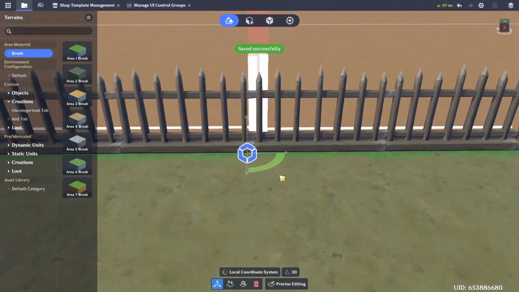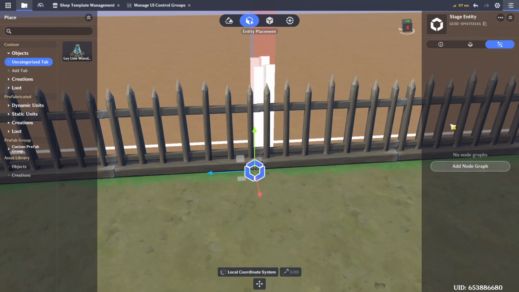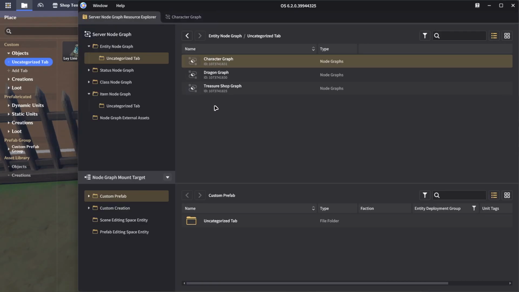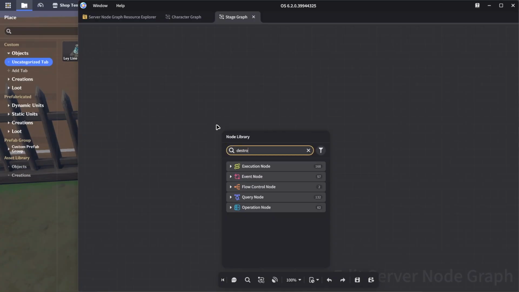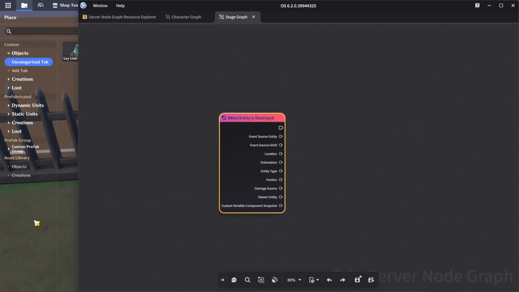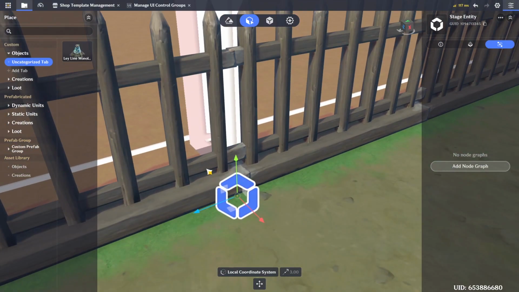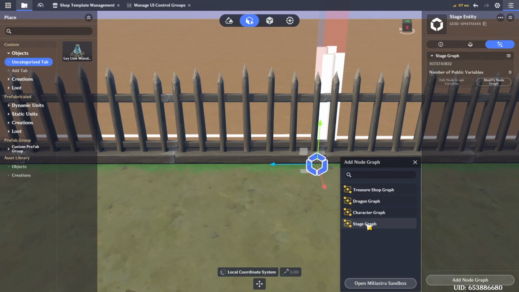And now let's make a way to end the stage. We can go to our stage entity, and we need to create a new node graph. So let's go back. We are going to create a stage graph. Let's name it. And right now we are going to use an event which is only available on the stage entity, which is when entity is destroyed. So it's only going to work on this blue stage entity here. Let's add this node graph we just created to our stage entity.